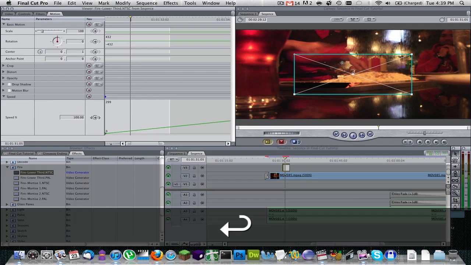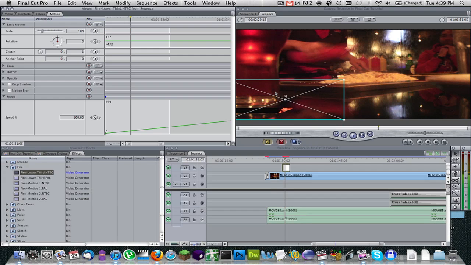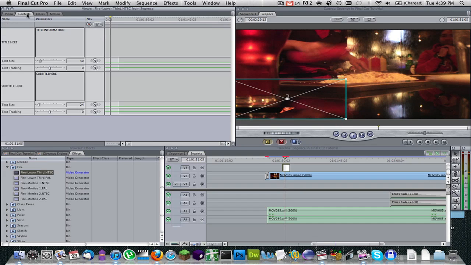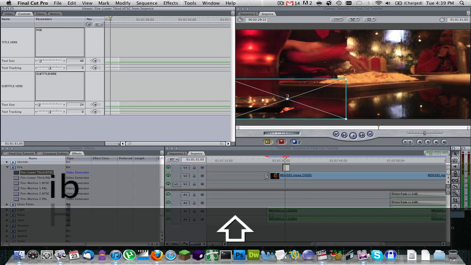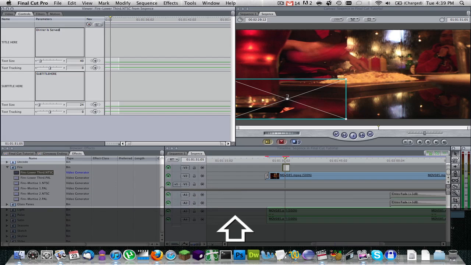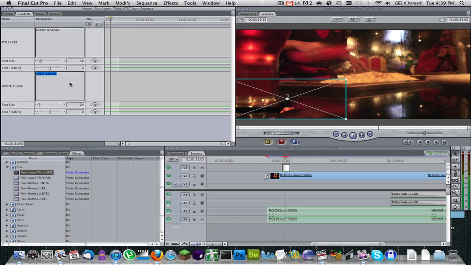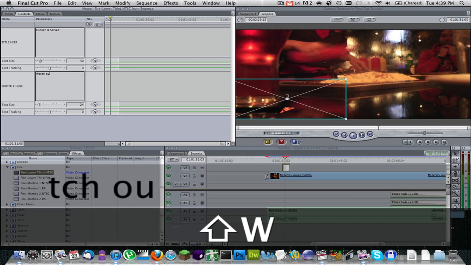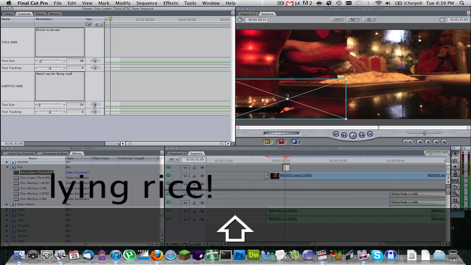And now let's see. We actually don't need it to be that big. And coming right out of the corner right there, we're going to have it say stuff. So we can go into here and go hibachi. I'm probably not spelling that right, so let's just say dinner is served. And then subtitle, watch out for flying rice.